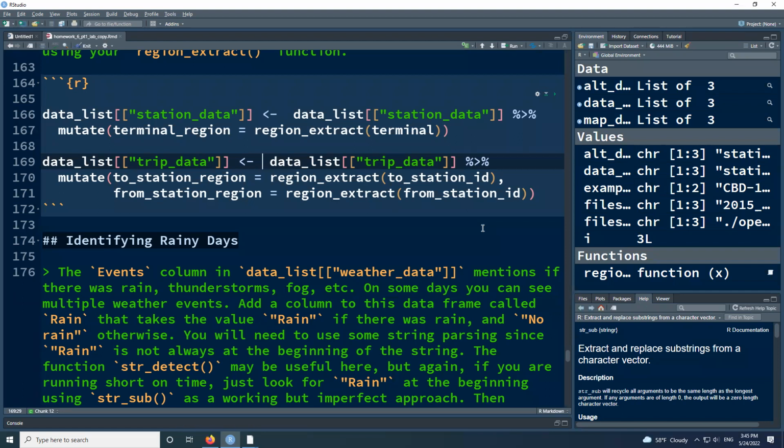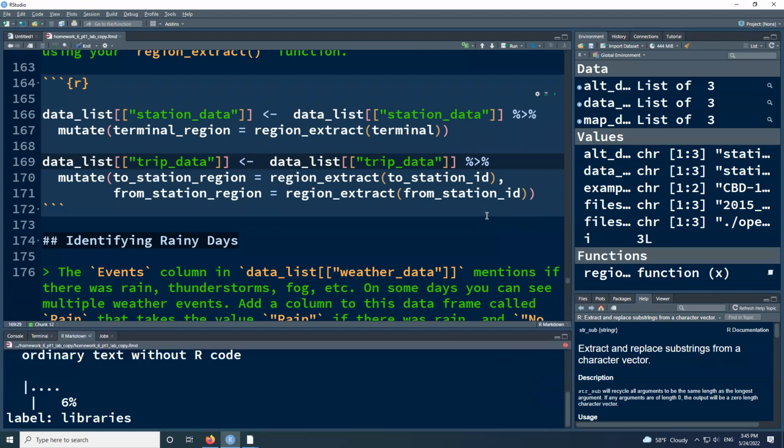Okay, is that all making sense? Cool. Are we cool to move on? I don't have like a time limit, so. All right. Then I'm gonna knit and we're gonna see what the next instructions are.